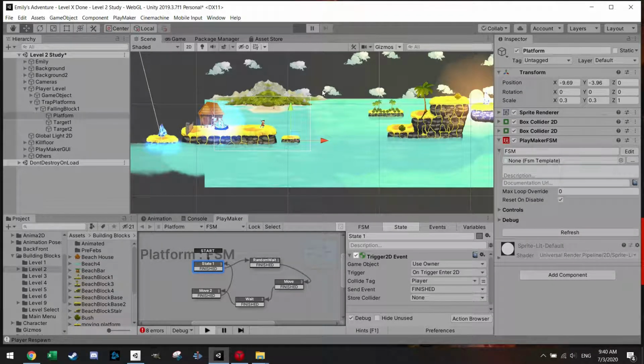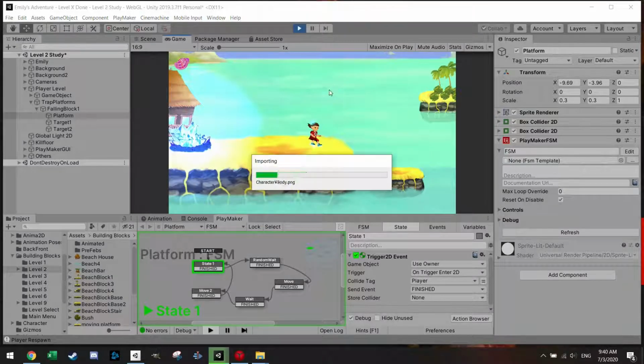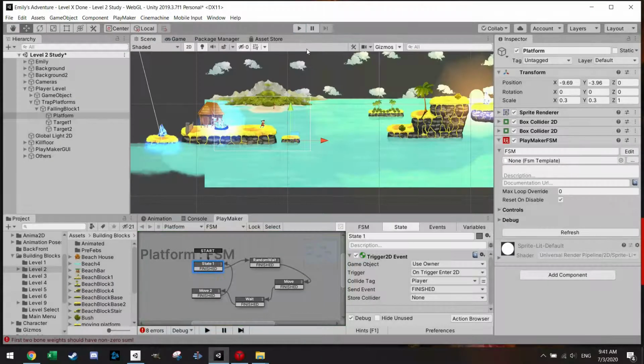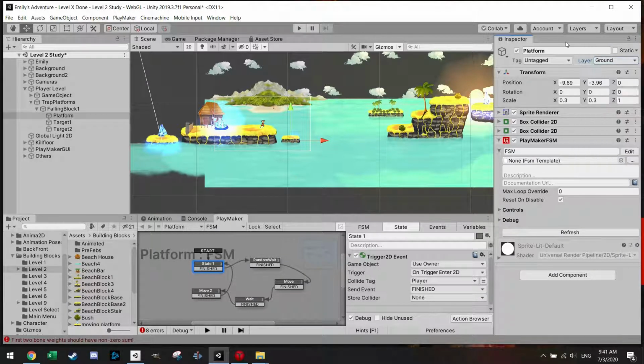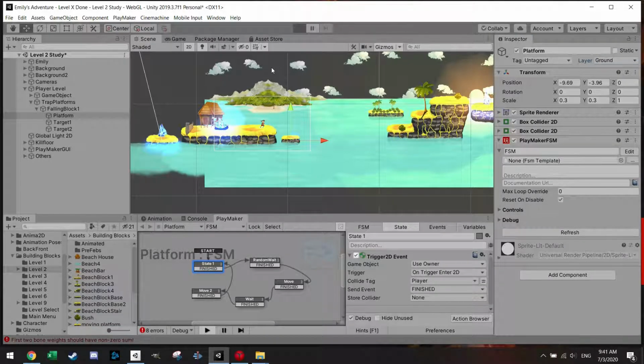I already forgot to put one thing, which is that the platform should be ground, because my player only identifies objects which have a ground layer, so the player can walk on it. This could be different in your game, however you have your ground check set up. Well, let's do this, see what happens.